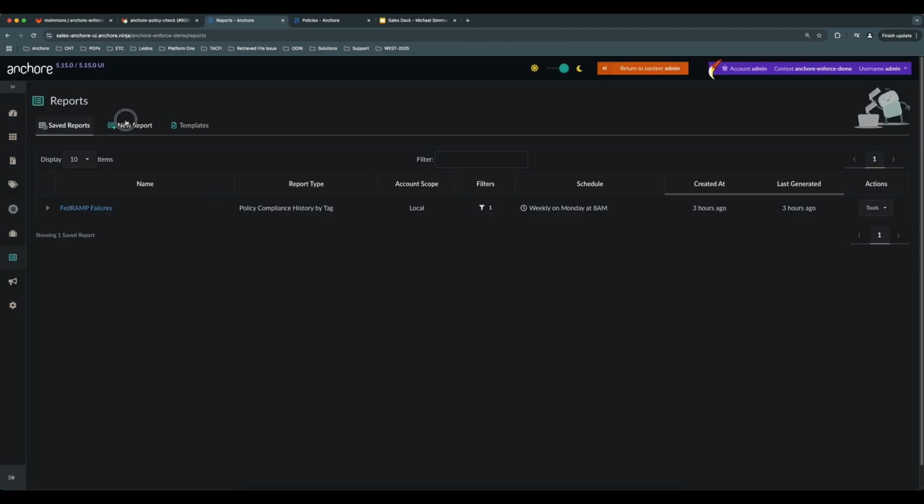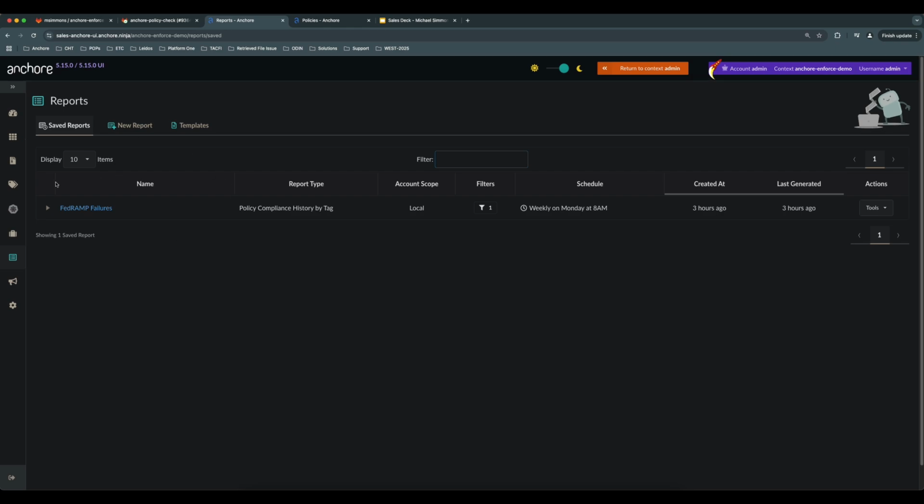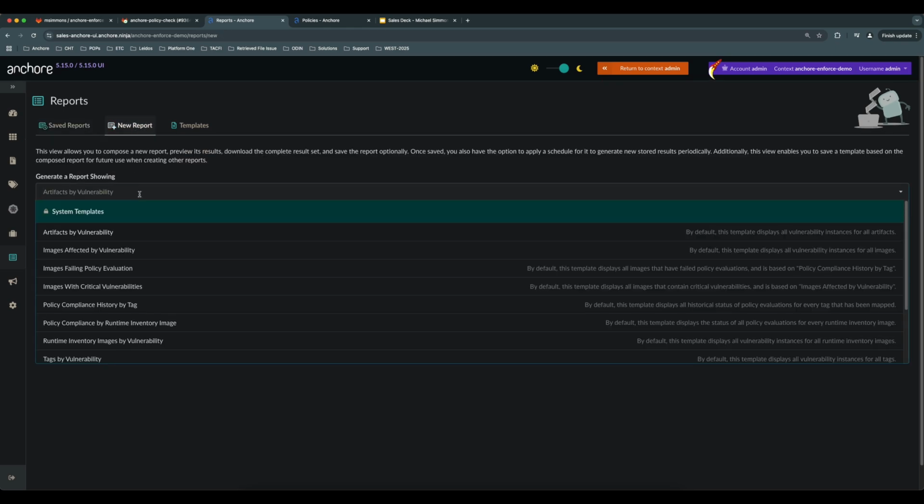If I jump into our reporting engine here, we'll come into our new report section and we can write up some reports that will do various different tasks, typically associated with ConMon or continuous monitoring. So what we'll do, and I already have a saved report here to do this, is we're going to set up a check that's going to look for any images that are failing our policy evaluation. Because FedRamp is our active bundle right now, this will search for any images that have failed the FedRamp standards, and we'll constantly check for this over time.